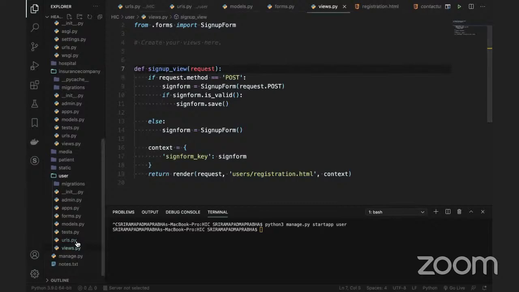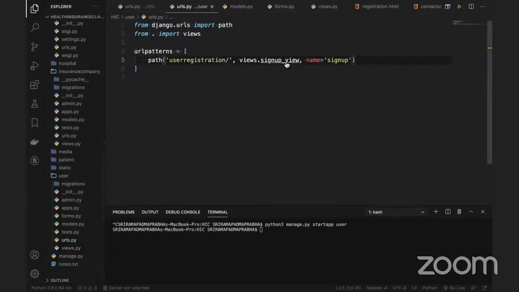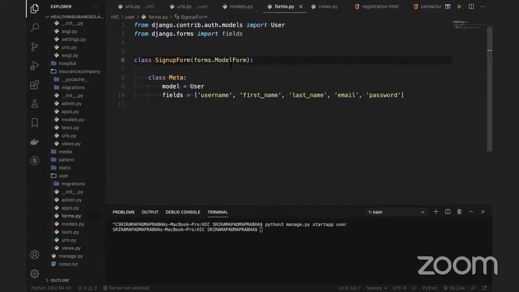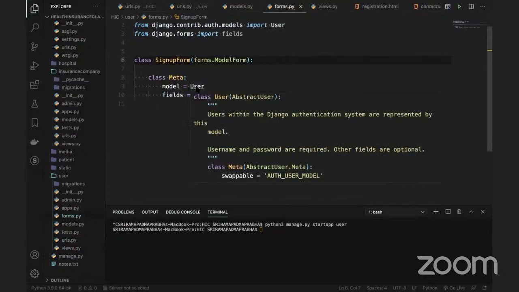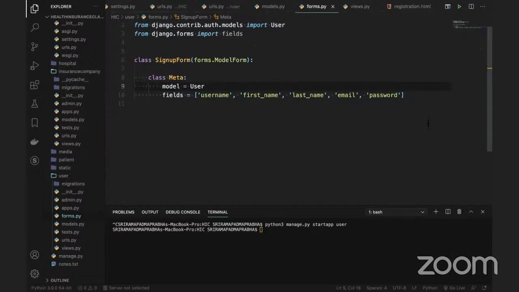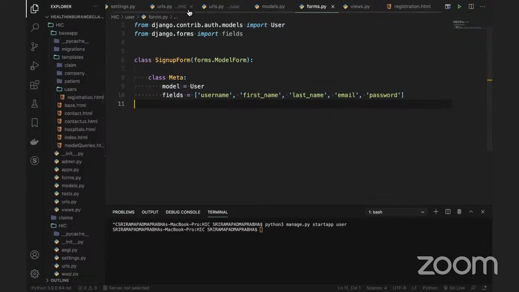If I go to this view system, what is the flow, guys? From the URLs, I can go to the view. From the view, I can check the forms. From the forms, I can go to this model form, which uses the Django predefined user model. There I can get these fields I'm giving to the user. Simple as that. This is the flow which we already discussed many times.